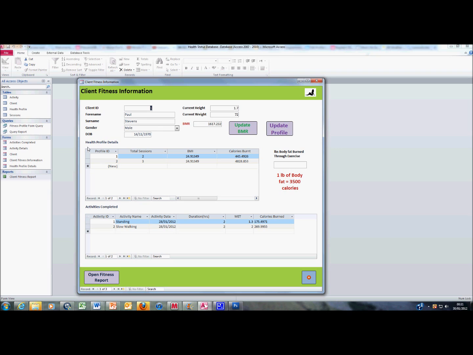We've got a subform underneath here called health profile details, and that includes a list of the total number of exercise or fitness sessions the user has had, their BMI, and the calories that they've burnt in total since they've started a particular exercise program. And then there is an activities completed subform underneath, and that just lists the separate activities that a user has done.